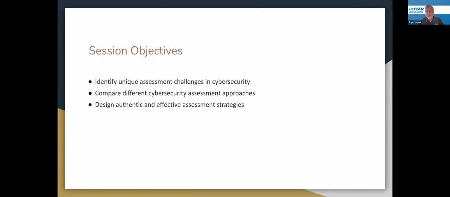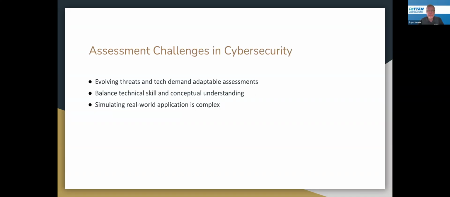Now, this presentation, like I said, builds from the previous work with backward design and standards mapping. But today, we're going to focus specifically on how to assess student learning in cybersecurity contexts, addressing both the technical and the conceptual dimension of cybersecurity education. Now, these strategies we'll explore will directly support your work in the upcoming asynchronous activity.